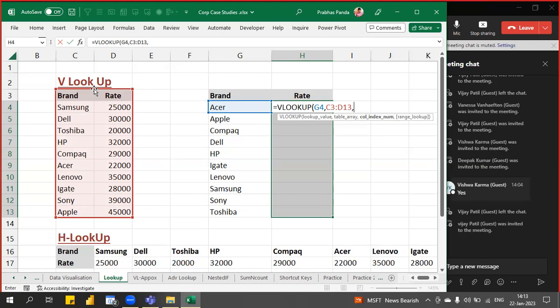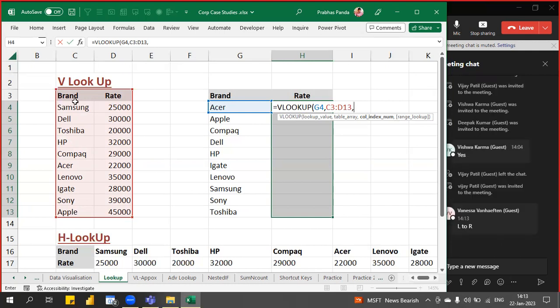Right to left, how? First, do you read the first column? First you read the brand column, right? Yeah. That is called left to right flow of data. So we always start reading the data from the left and we are moving to the right.